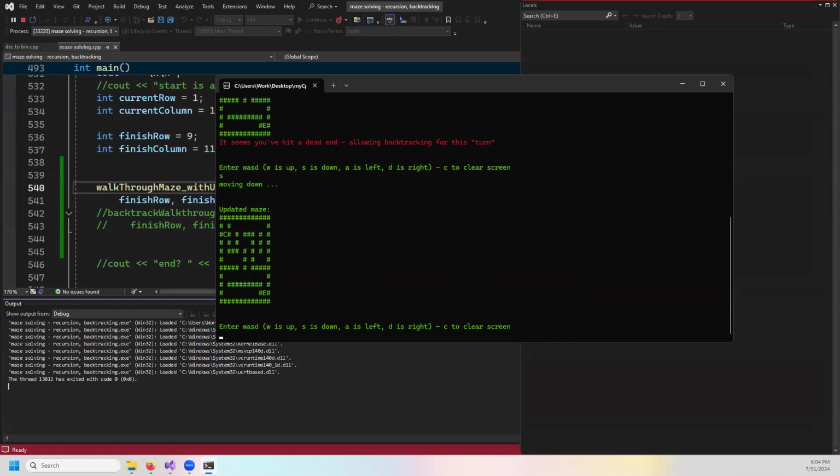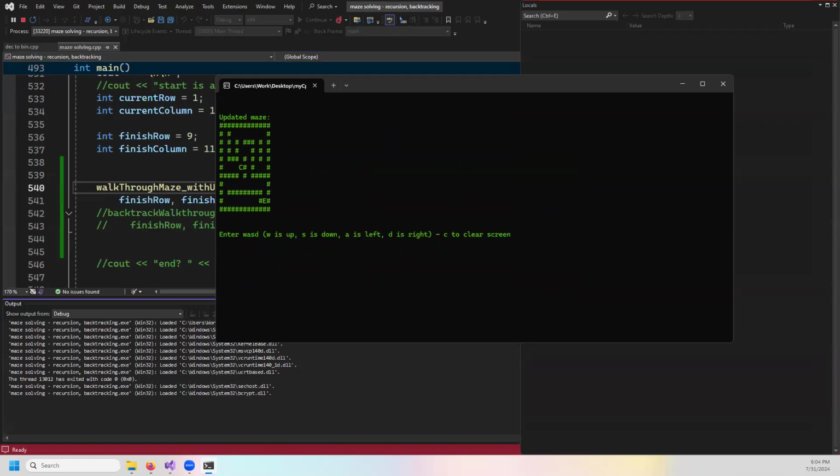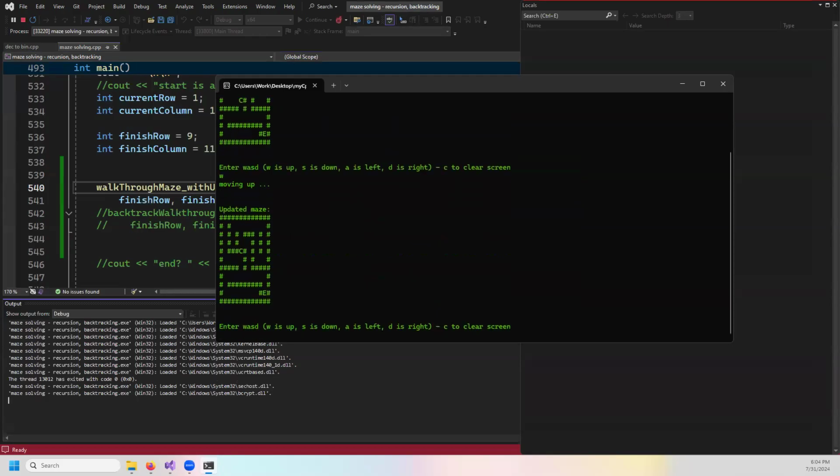Okay. Go down, down, down, down, right, right, right, right. It's a wall. C to clear. Okay. Right, it's a wall. Okay, C to clear. Let's not go down yet. Let's go up. W, W. Let's not go right. Let's go up, up, right, left, or left, left, down. Now, if I attempt to go up at this point, it shouldn't let me because I haven't visited the down path yet. There's a wall or you've already been there. No backtracking allowed until a dead end.